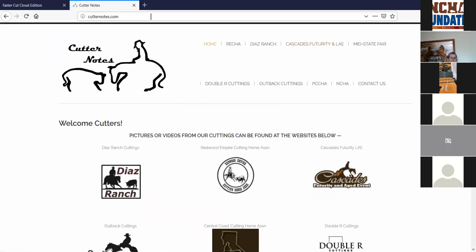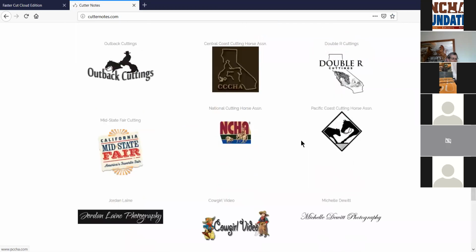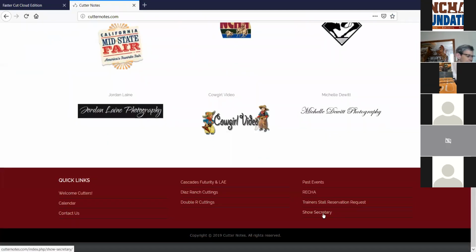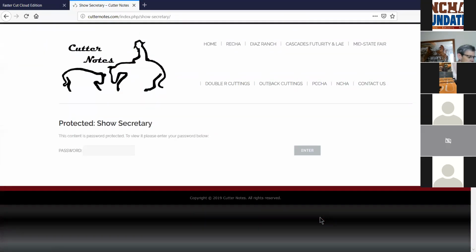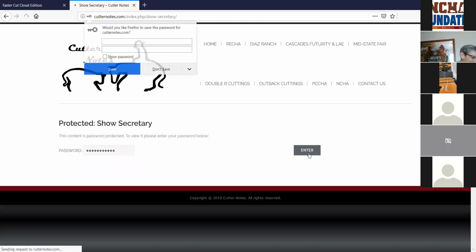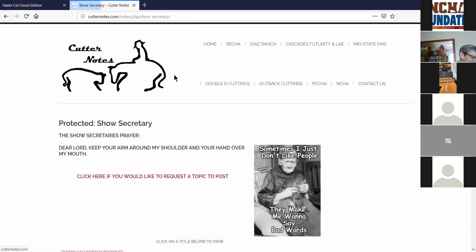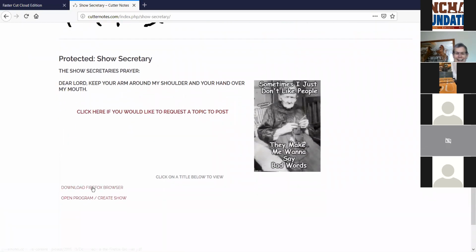If you go on to Cutter Notes and then scroll down to the very bottom where it says Show Secretary and click on Show Secretary, it's going to ask you for a password just so that not everybody can get in there. Password is Wonder Woman. Because we are. Hit enter. No, I don't want to save it.